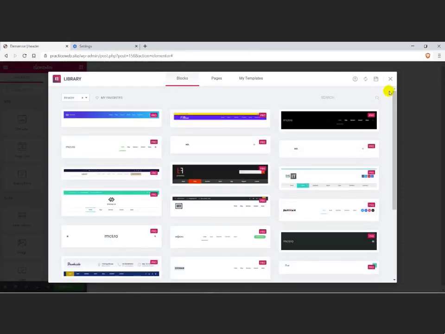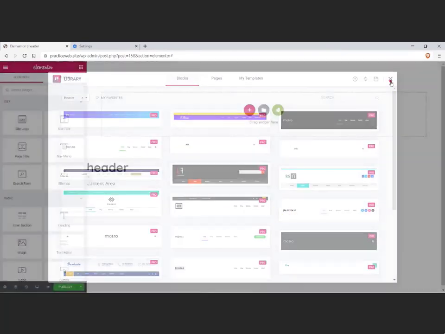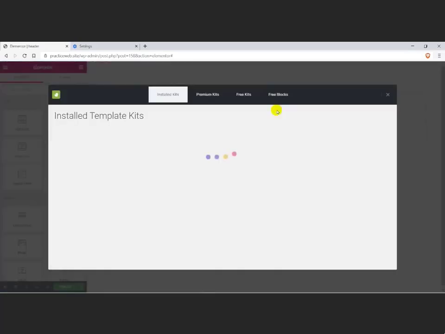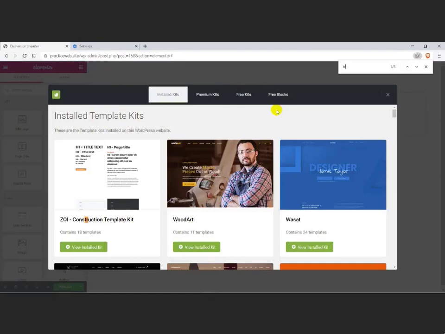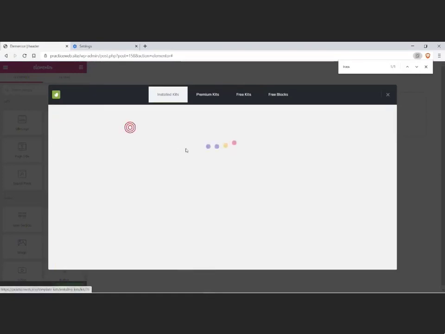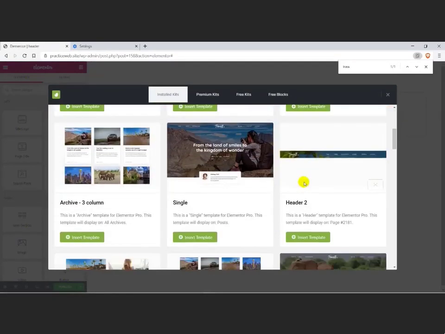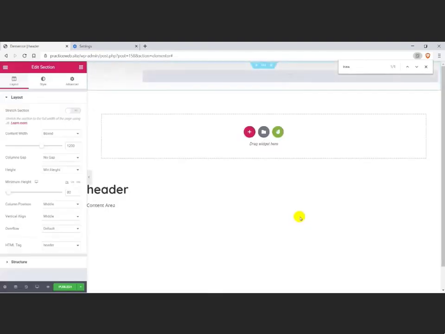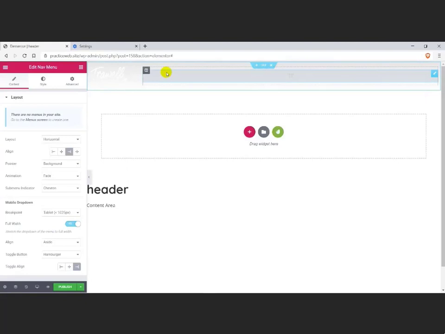Close this Elementor library window. Since Envato has its own library, we will use that one. In the library, search for the Trewell header template and insert it. As you can see, there's a navigation menu widget, which is one of the dynamic site widgets. At the moment, the navigation menu is empty, because we haven't created a menu for our site yet.